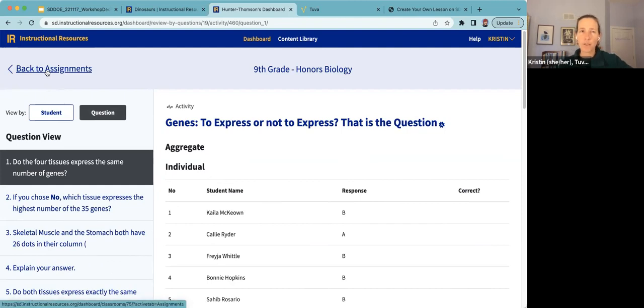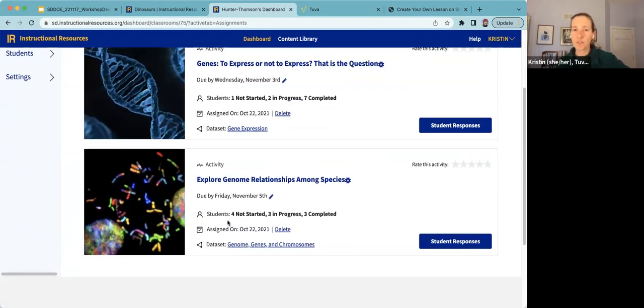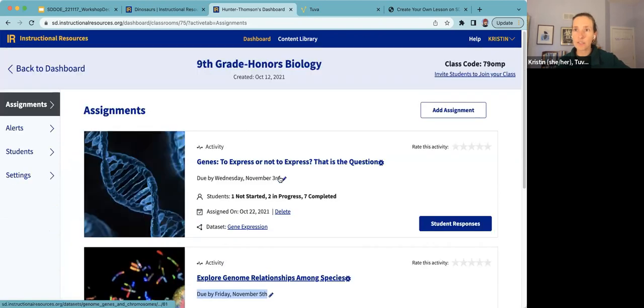Okay, hopefully that made sense. And as I was saying, you can get a sense of when it was assigned. This sort of due by is one of the notes. You can always update those notes, different things.